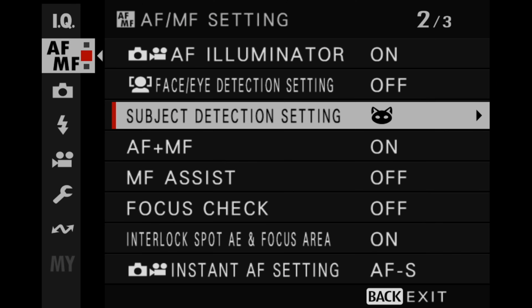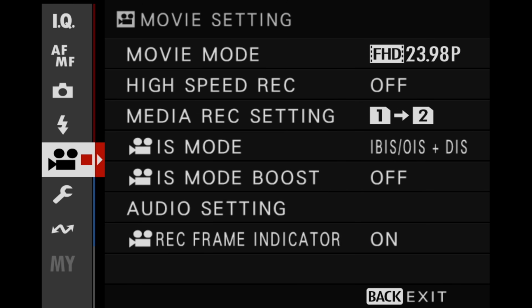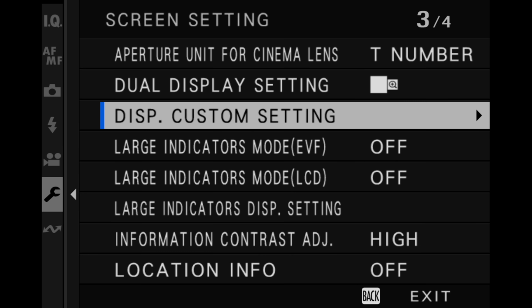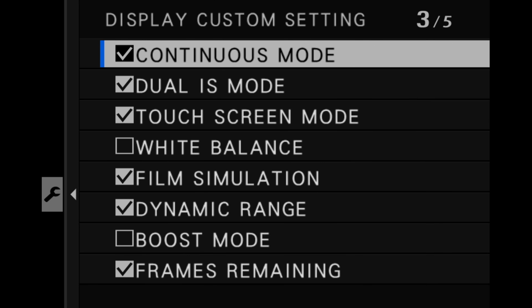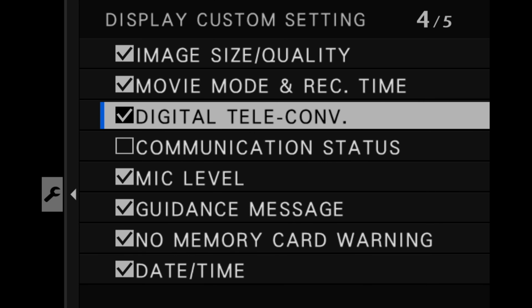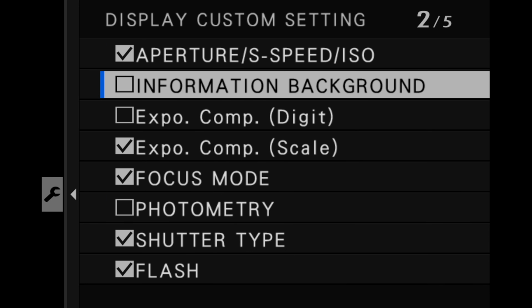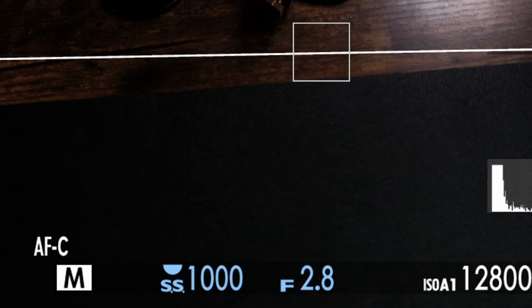So I went into where you should go in to control the display, into the wrench, screen setup, DISP custom setting to make sure that each checkbox, you see them right here, was correctly enabled so that the proper icon would be displayed on the screen. So I figured, I don't know, was it information background missing? So I checked that. Then I went back to the screen and nope, still missing.